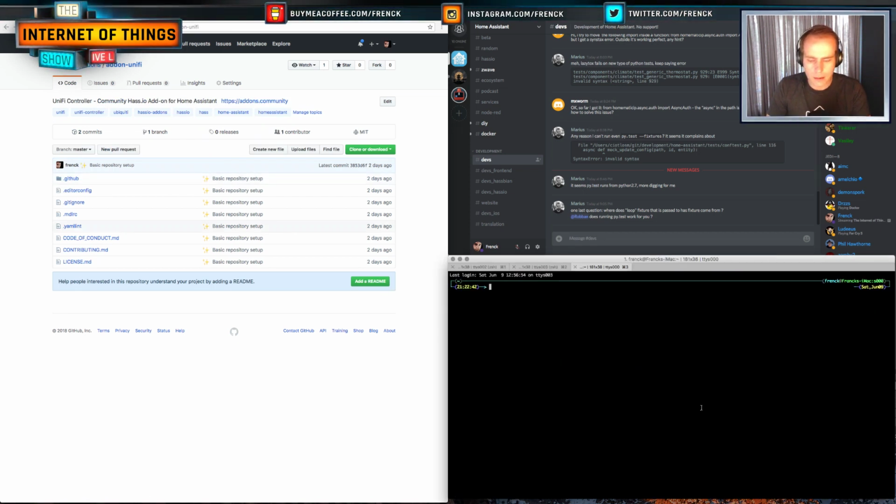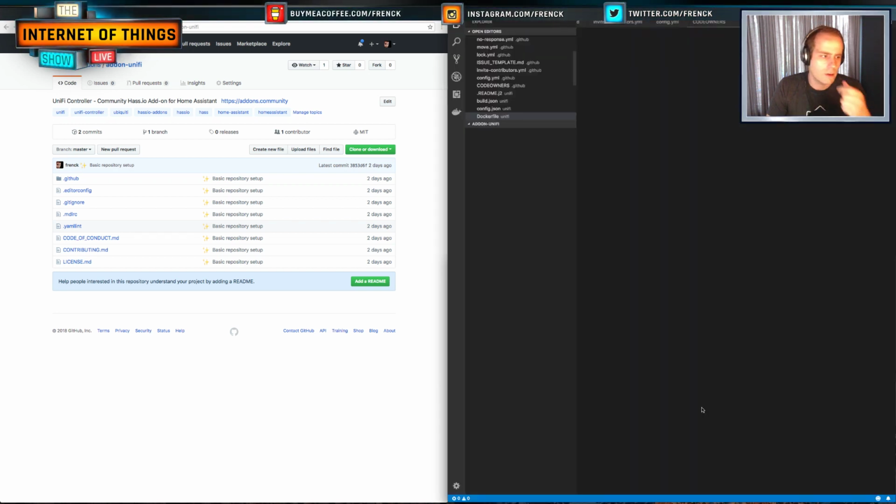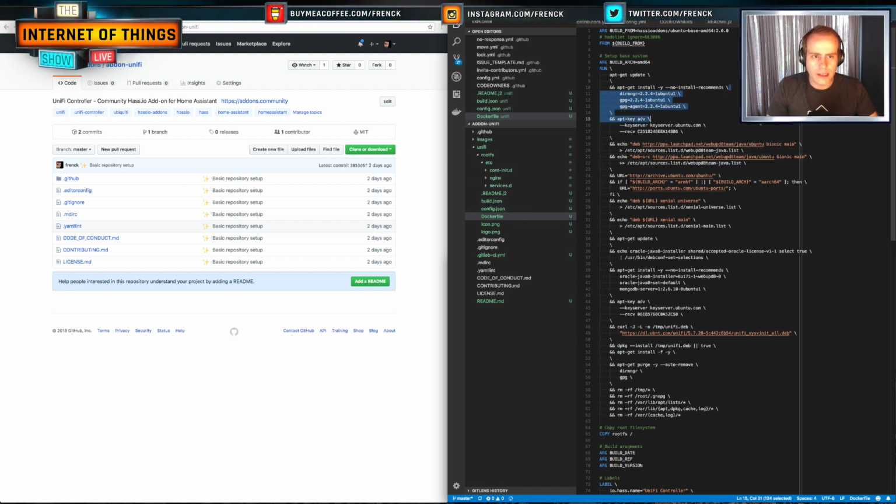Let's open a tab here. Let's go into the add-on and let's get the code. Let's open Visual Studio Code as well. There we go. This is the code of Unifi. And this looks pretty complicated, and it is actually.